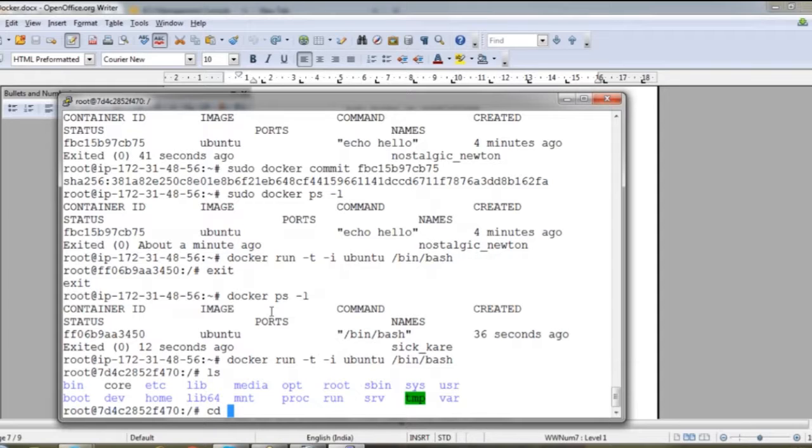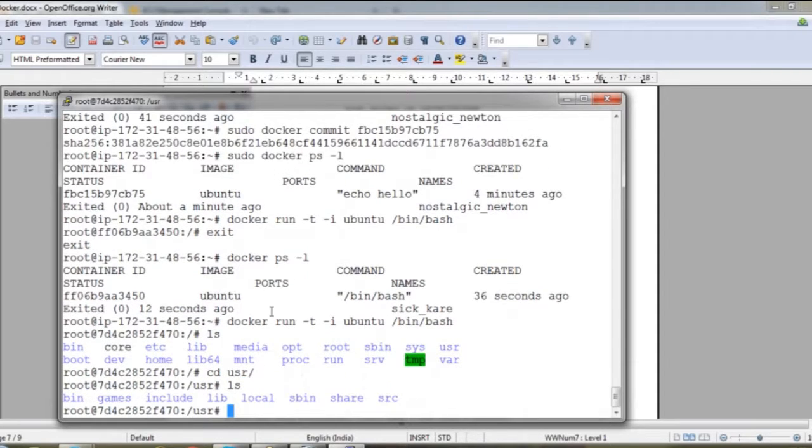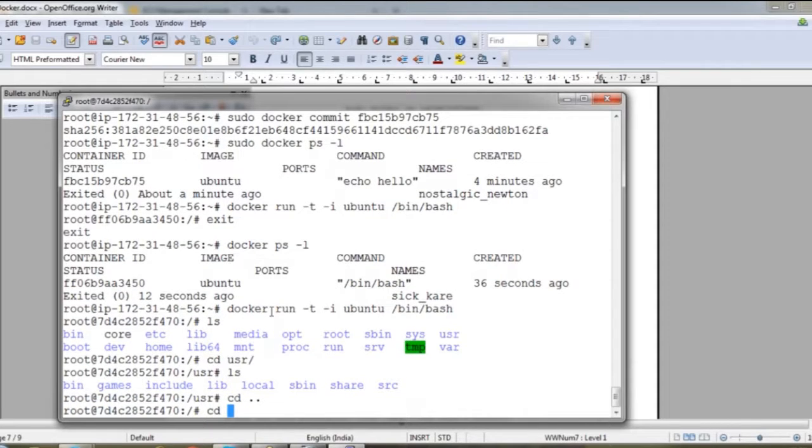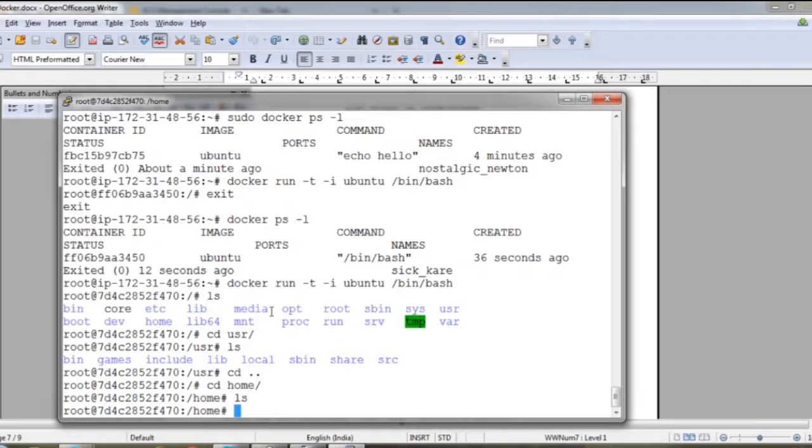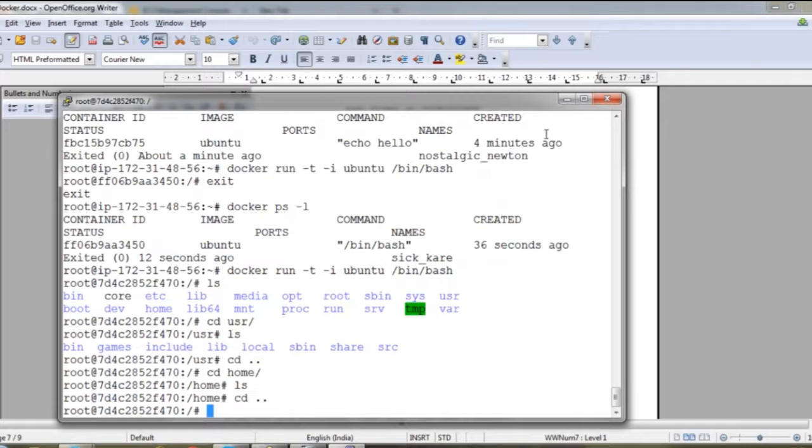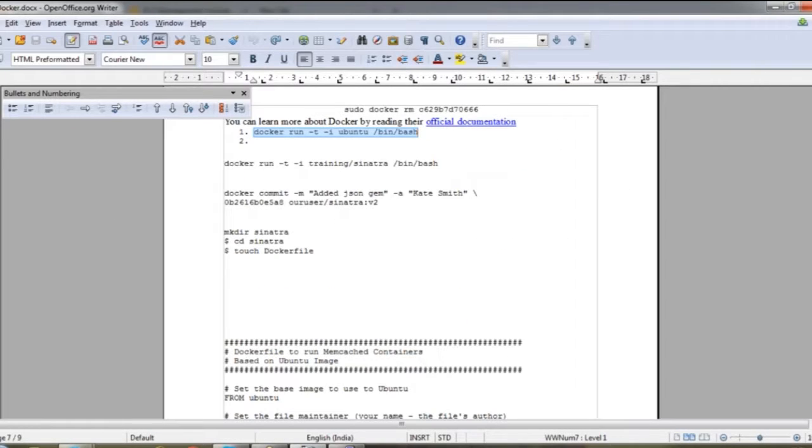Or you can go back to cd home. Do an ls, nothing is there. Just trying to show you that we are inside the container. Once you are inside the container, you can do some changes, and then you can save those changes. I'll just create some file. Let's do whatever they're asking.